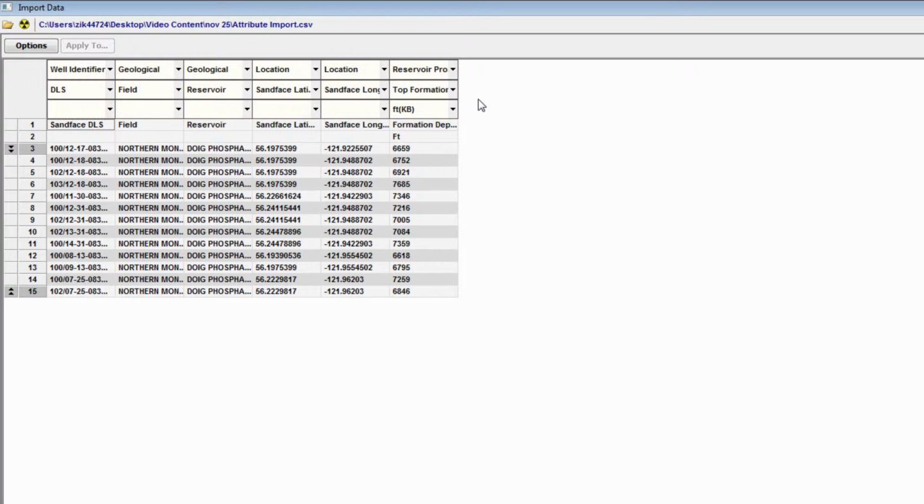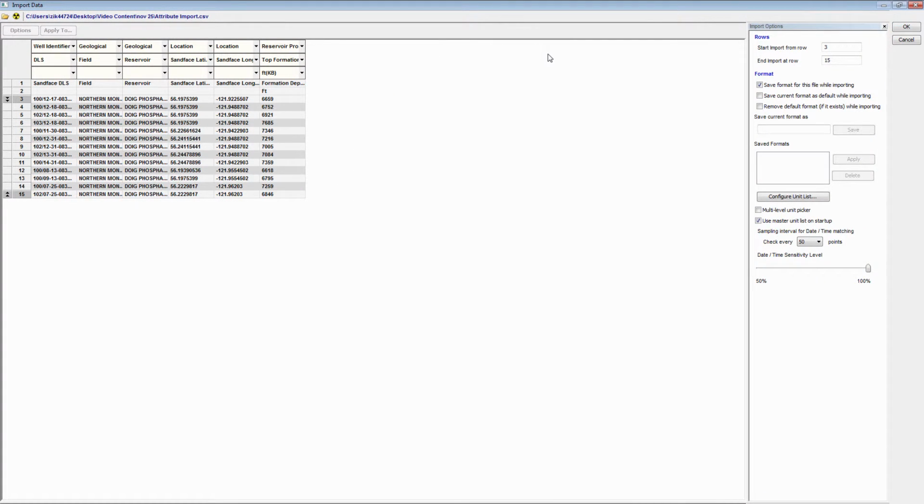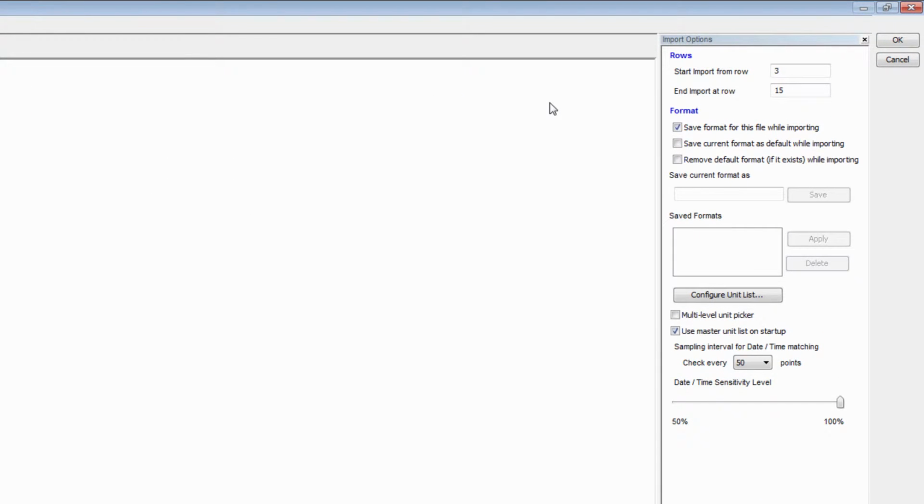But before moving on, I'd like to show the options available within the Imported Data dialog. Selecting Options will open the Options pane. Of particular interest here are the options under Format. By default, Harmony will save the column headers that you set as a template to be used anytime you import data from this specific plain content file. However, there is the option to save this column header selection as a template to be used for any plain content attribute data file being imported.